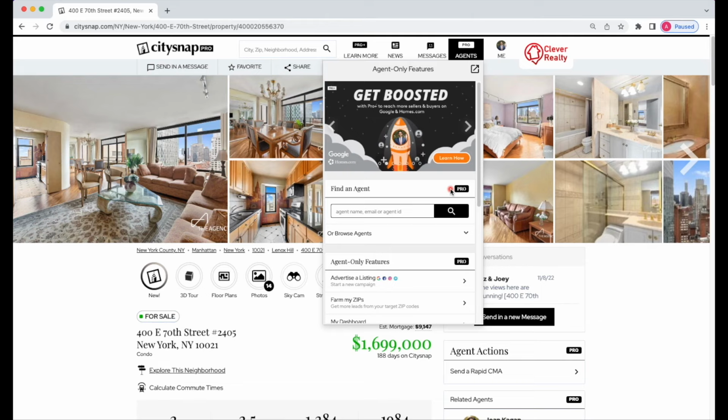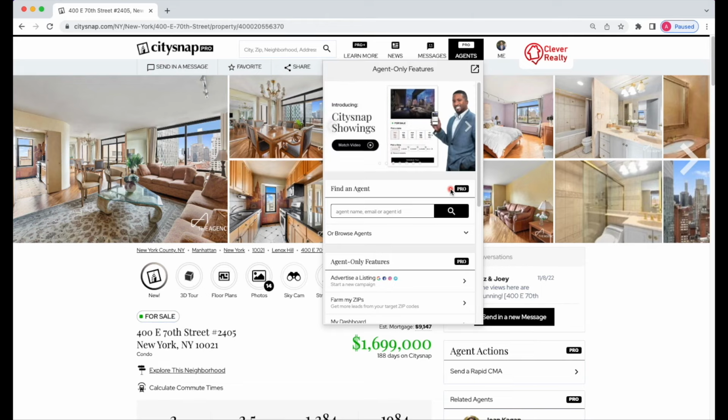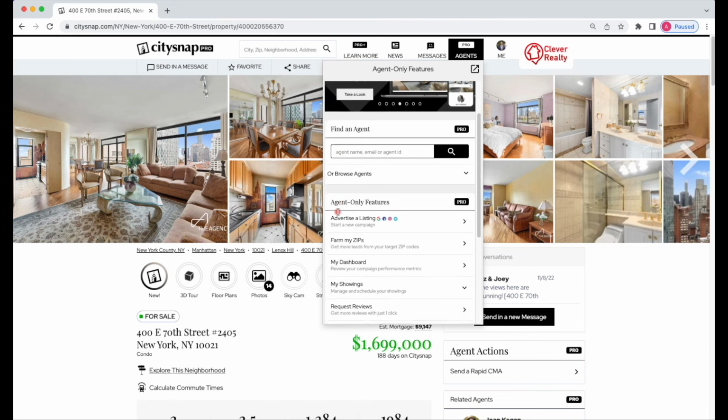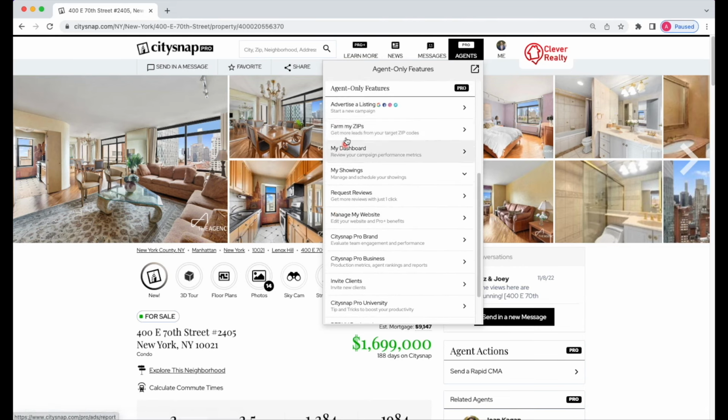Citysnap Pro features are free and only for you, the professional. Toward the top of the drop-down window, you can easily search for another agent in the RLS by typing in their name or email. Below that, you'll find a list of agent-only features.